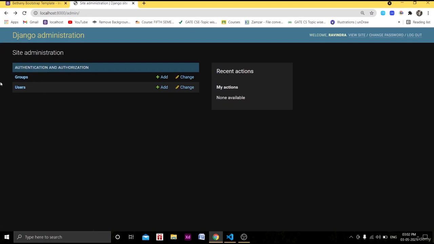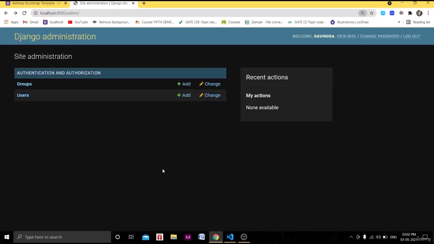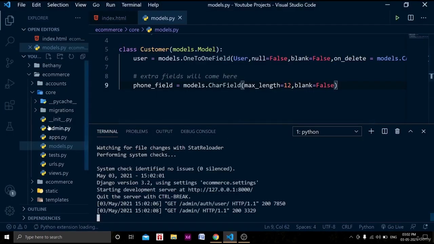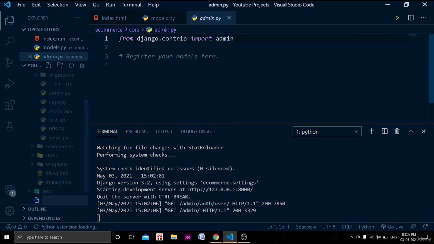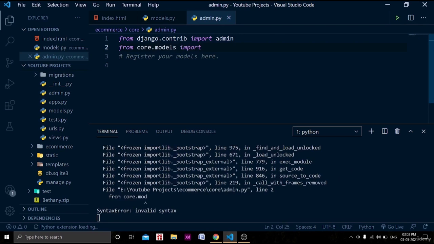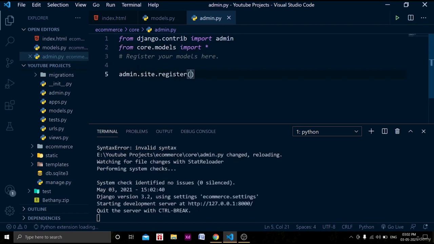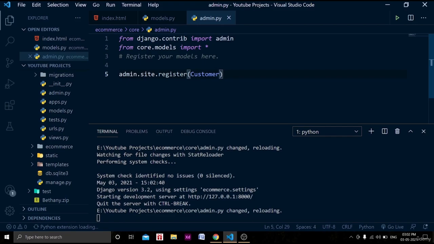I think we have created our model, right? But it is not showing in our admin panel. So we need to register our model in that panel, right? So in the admin.py file, we need to import that model. So from core.models import all, right, we are importing all, and here we will register admin.site.register, and our class name, model name, was Customer, right?